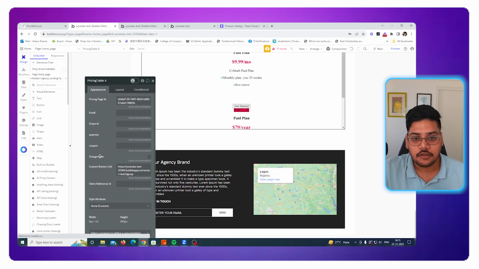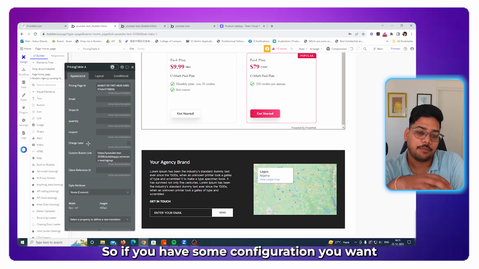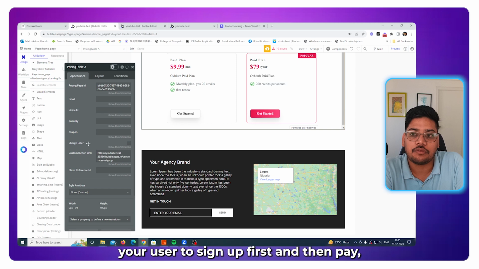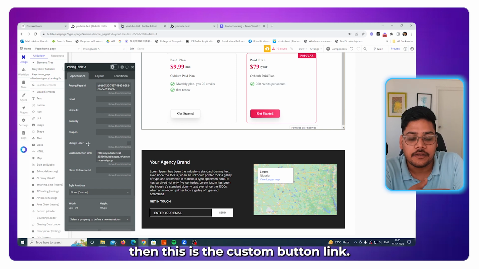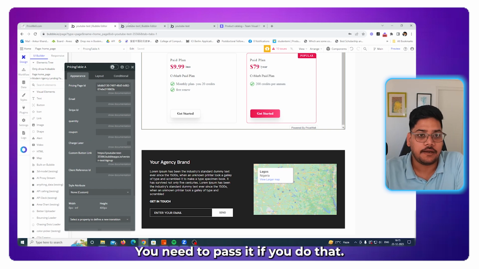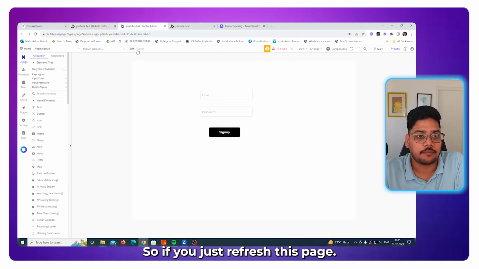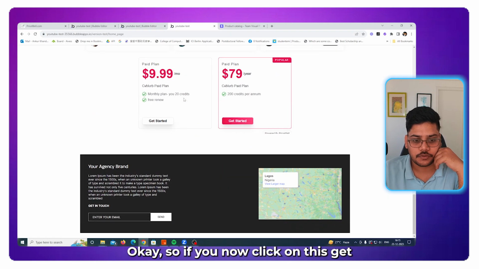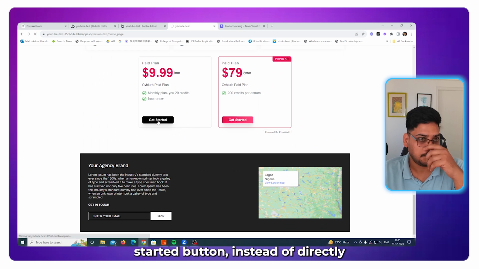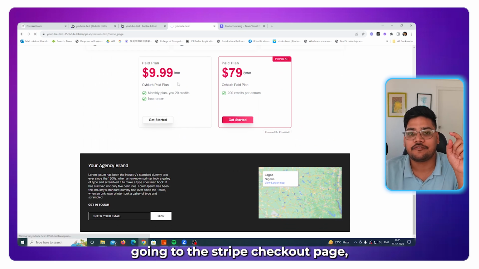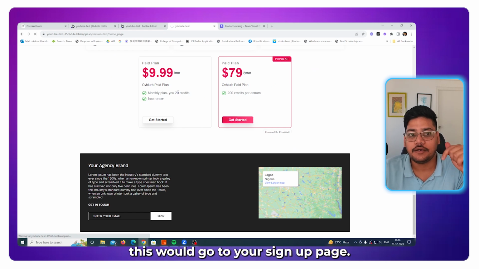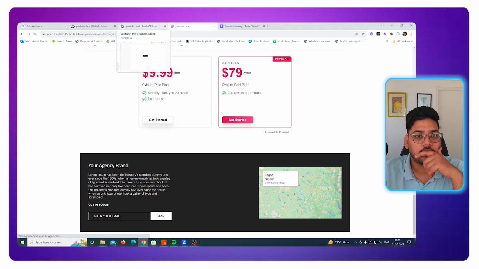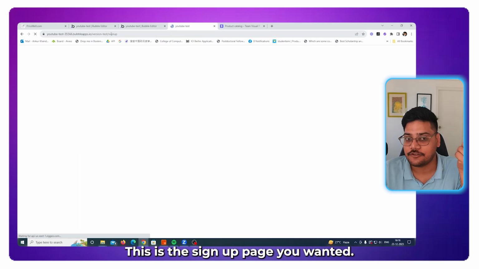This is the thing. So if you want your user to sign up first and then pay, then this is the custom button link, you need to pass it. If you do that, and you just refresh this page, okay, now if you click on this get started button, instead of directly going to the Stripe checkout page, this should go to your sign up page. Yes, correct. This is the sign up page you wanted.